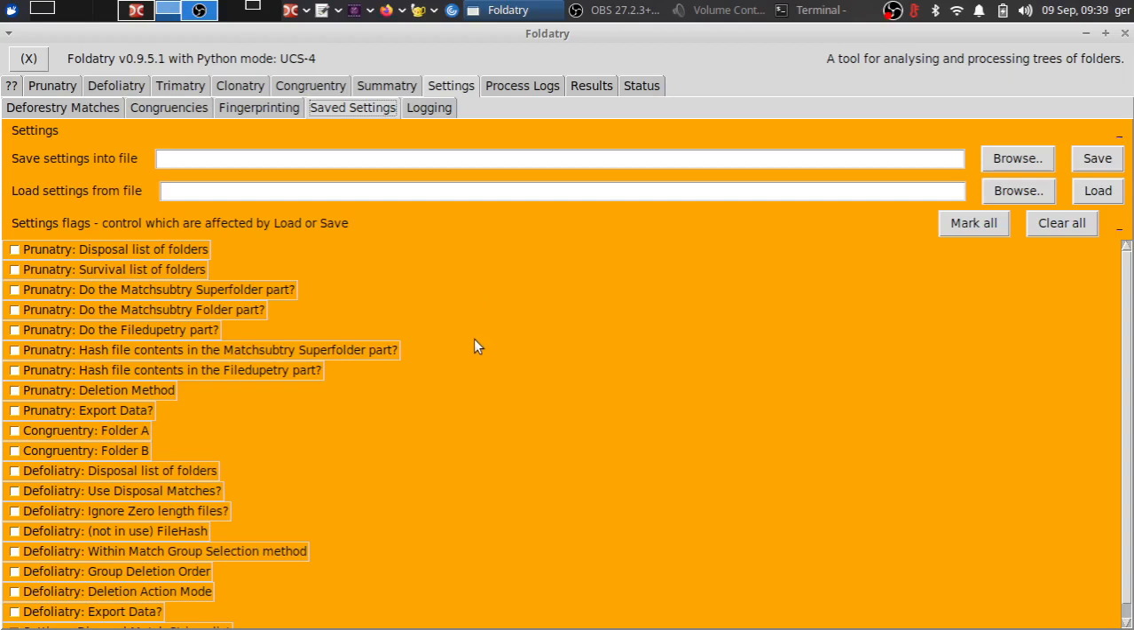But the idea here is that there are settings all the way through the Foldatry program. There were settings in Prunetry, there were settings in Foldatry, etc. What you would like to be able to do is save those settings out to a file and then be able to load them back in again. The idea of the interface here is you could say which of the settings that you've currently got sitting in the program are you going to save to a file. So you could say I'm going to save just the Prunetry settings, or I'm going to save all of the current settings, and put them in a file somewhere.